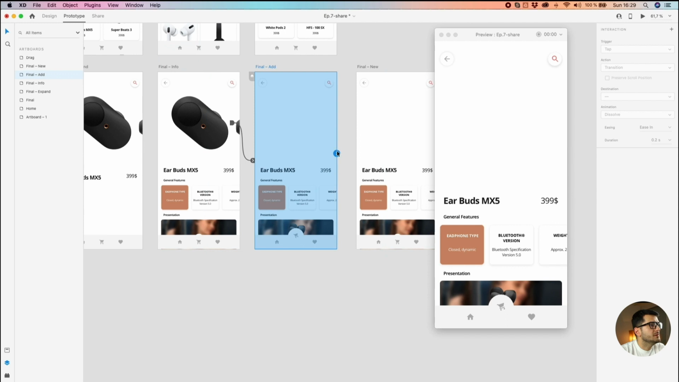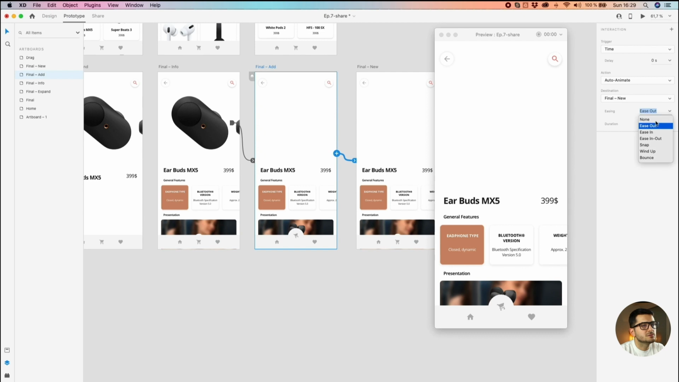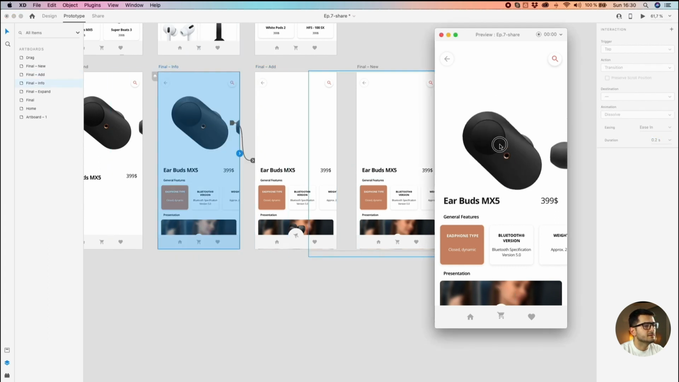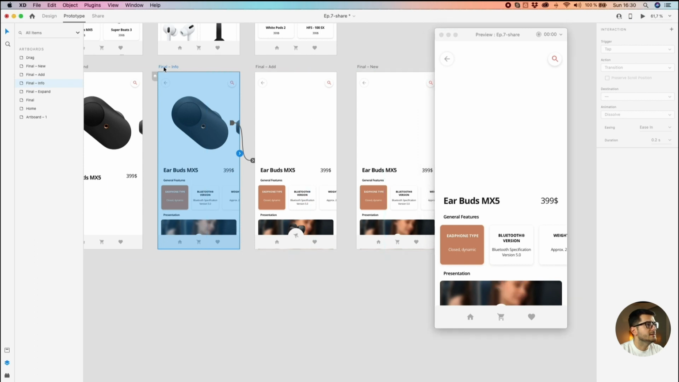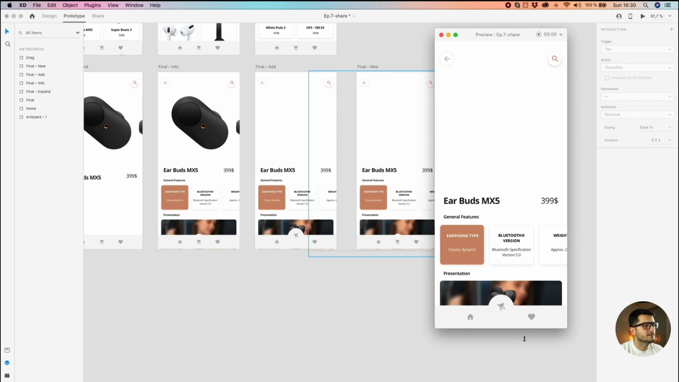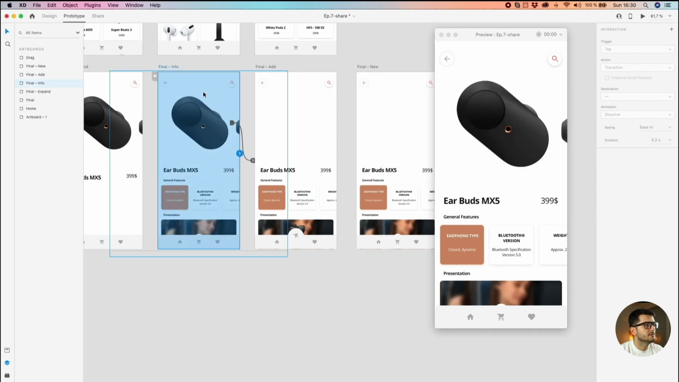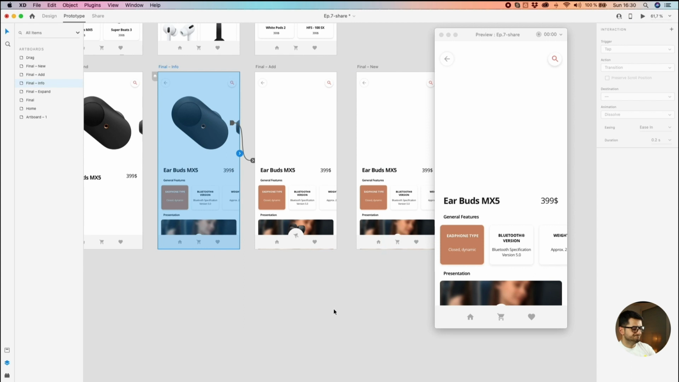Let's switch to prototype. Select the entire artboard, the final add, link it to the final new. We want to have as a time trigger, 0 delay, ease out. We can go to snap, 0.2 seconds. Let's see. Perfect until here. And voila. Nice.